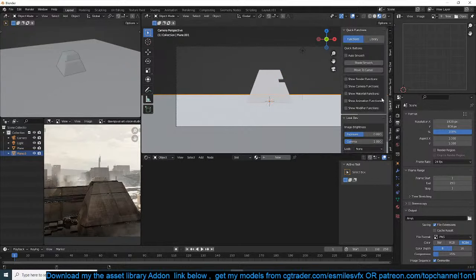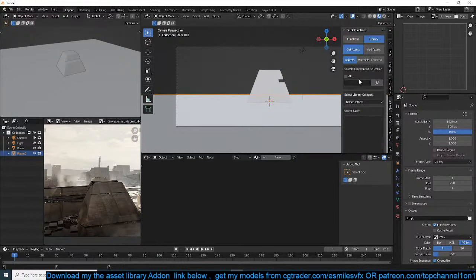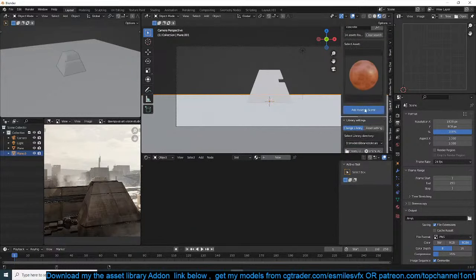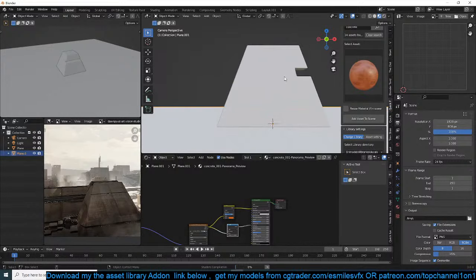Grab a new concrete material. Let me use this. I'll adjust the colors a bit.